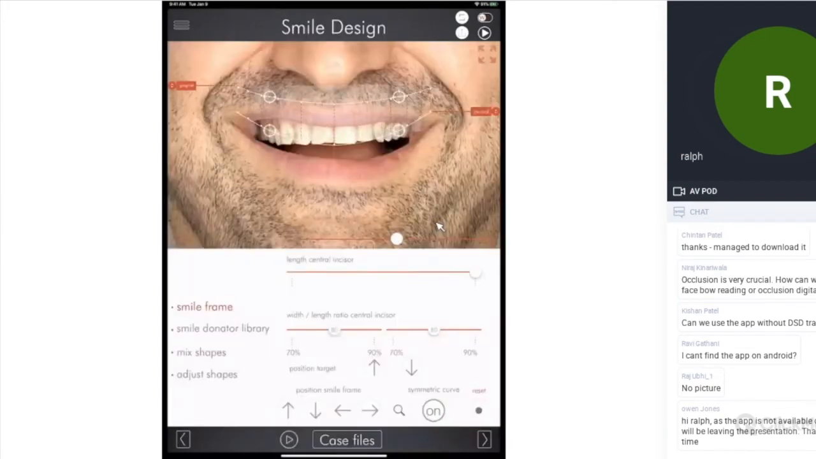Back to our smile frame, right? The smile frame is going to be the visual reference for 3D. That's the beauty of this system. We have the perfect translation between 2D and 3D, and I'm going to show you how. It's very important and very easy.